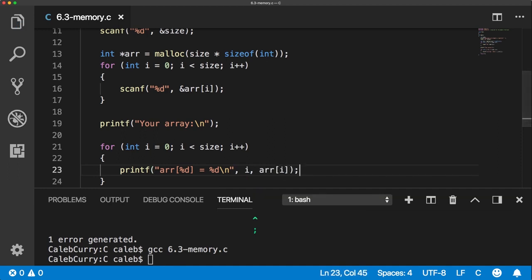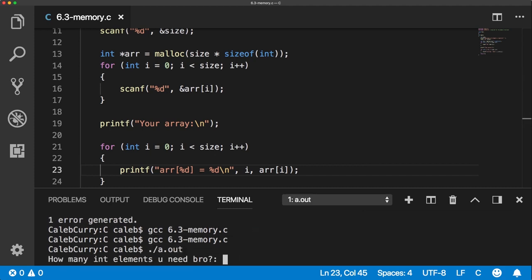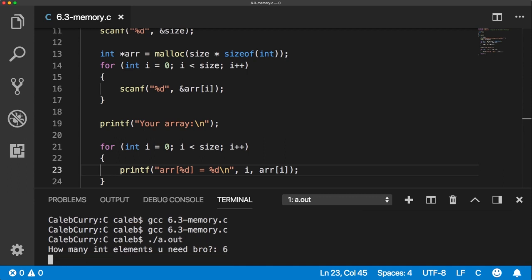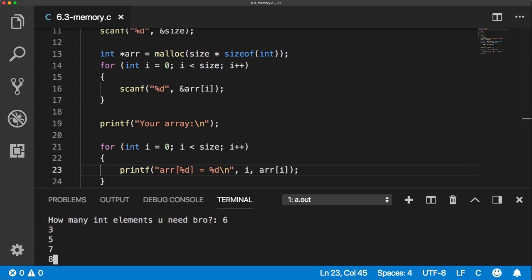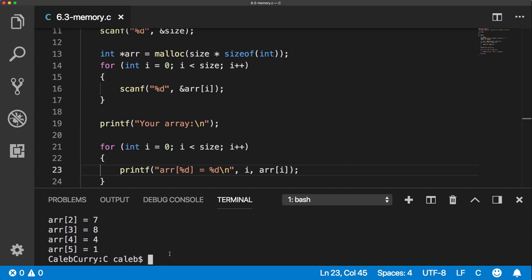Awesome. All right, so let's run this and see if it works. How many elements do you need, bro? Let's say we want 6. Now it's going to take all those elements. So you can say 3, 5, 7, 8, 4, 1. And then it prints all of those values. So it says 3, 5, 7, 8, 4, 1. Awesome. So we basically just created a dynamic array.